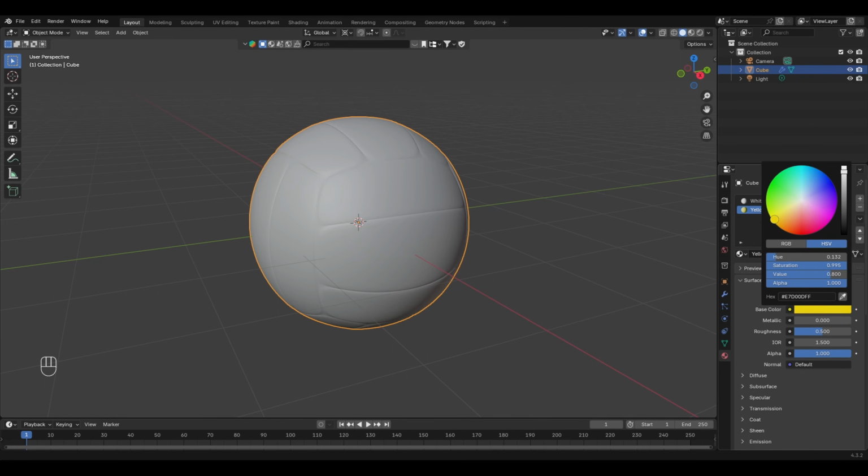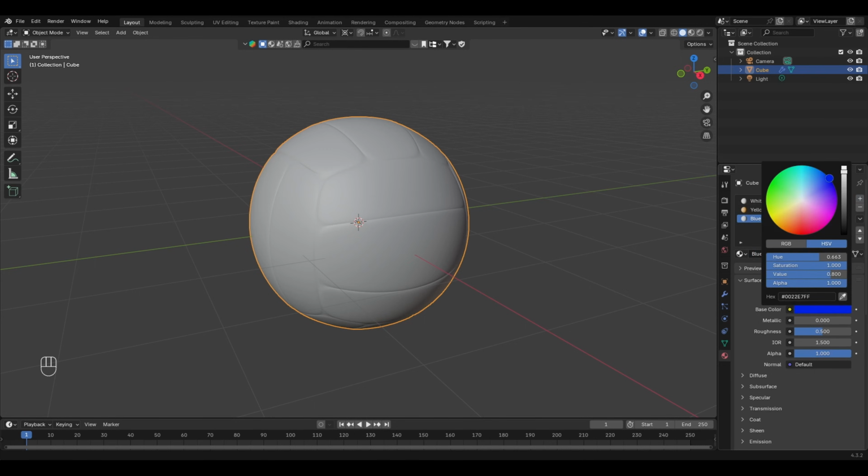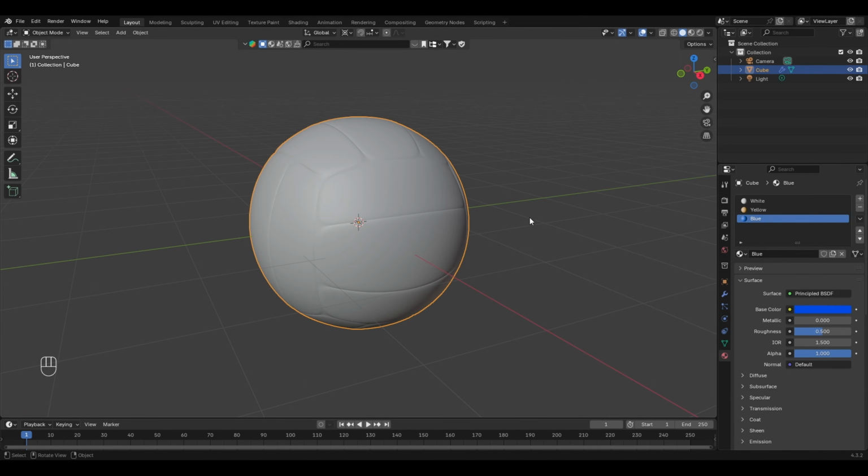This one is okay, maybe a little orangey. Okay, it's fine, I think. Let's take another one, new. Let's rename this to blue and change the color to the blue. This blue is fine, I think. We can change it later.